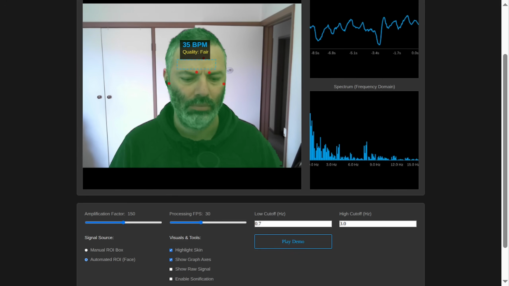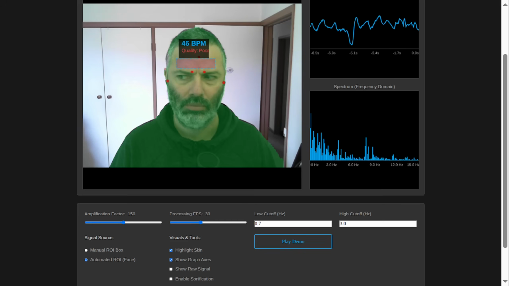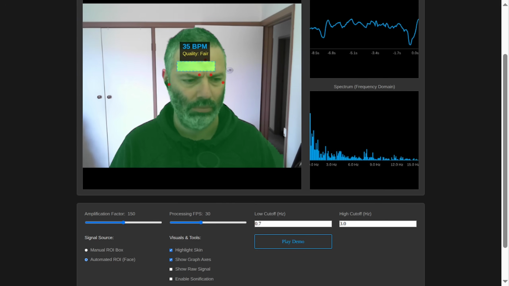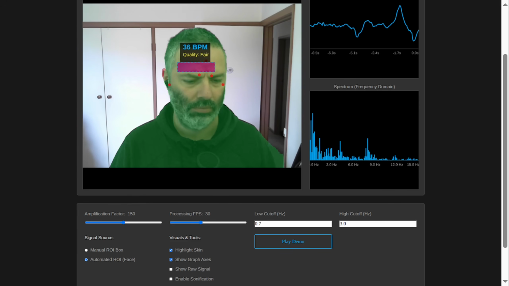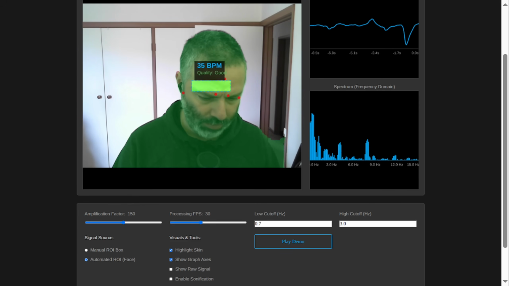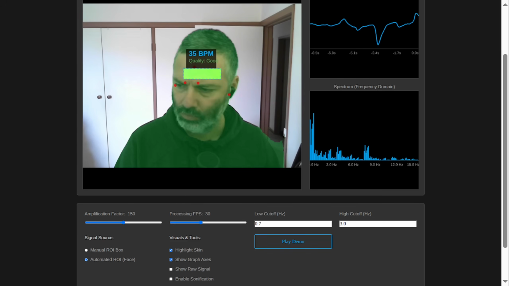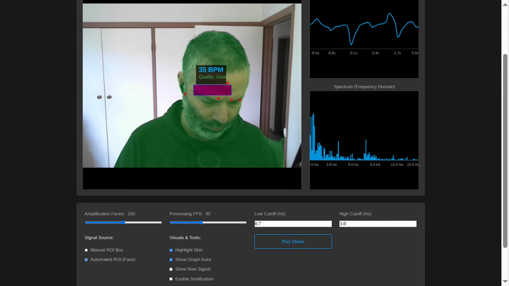First, a serious one. I was playing with the processing FPS slider. When I move it from 30 to, say, 50, the BPM reading goes haywire. It's like the mathematicians in the back room didn't get the memo about the new speed limit. They're still doing their calculations as if it's 30 FPS.